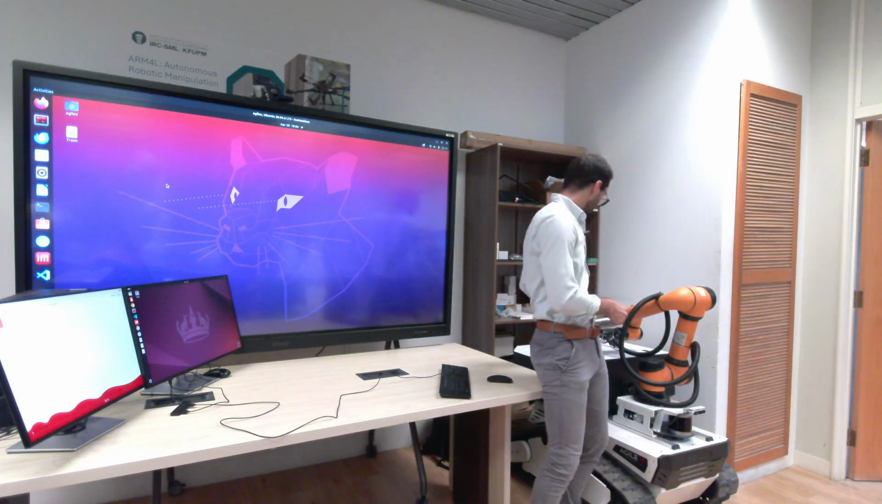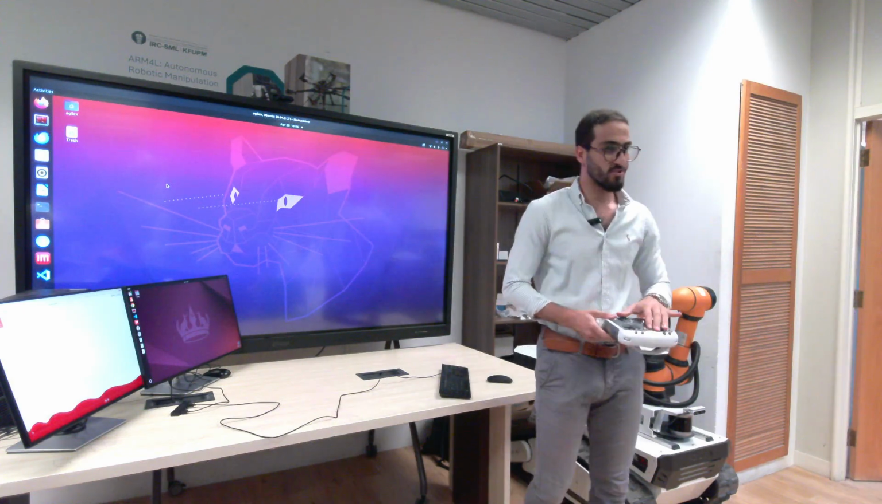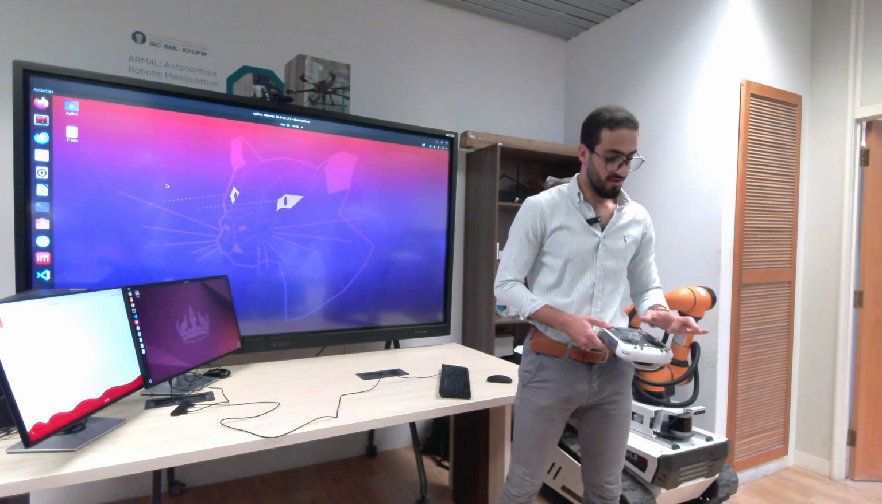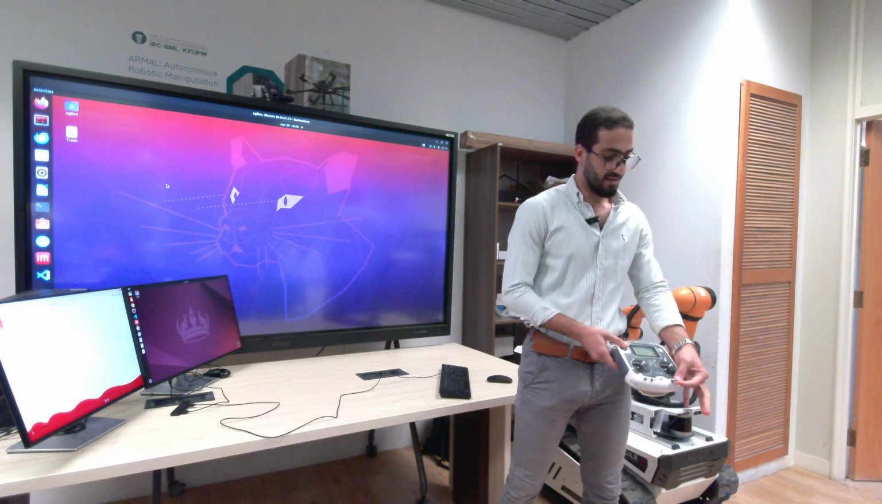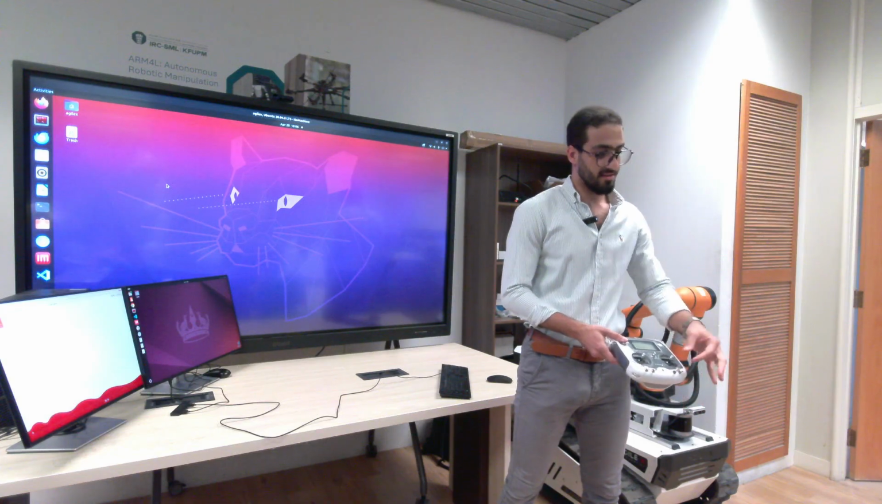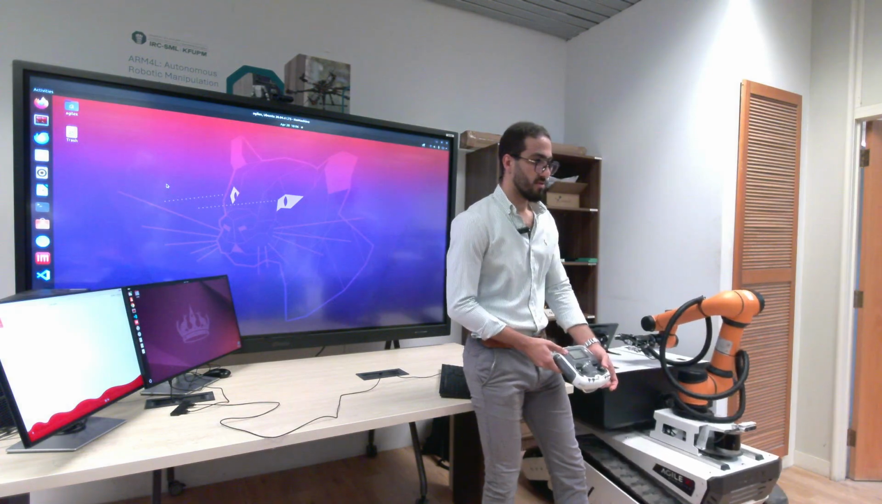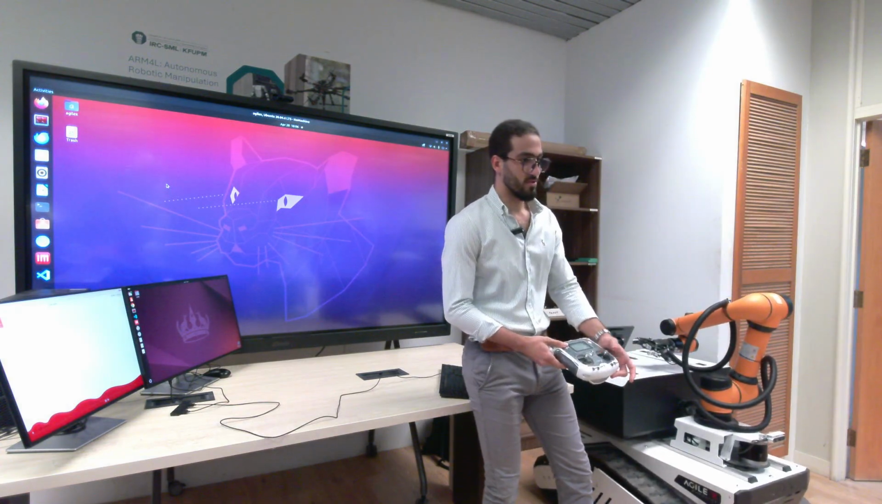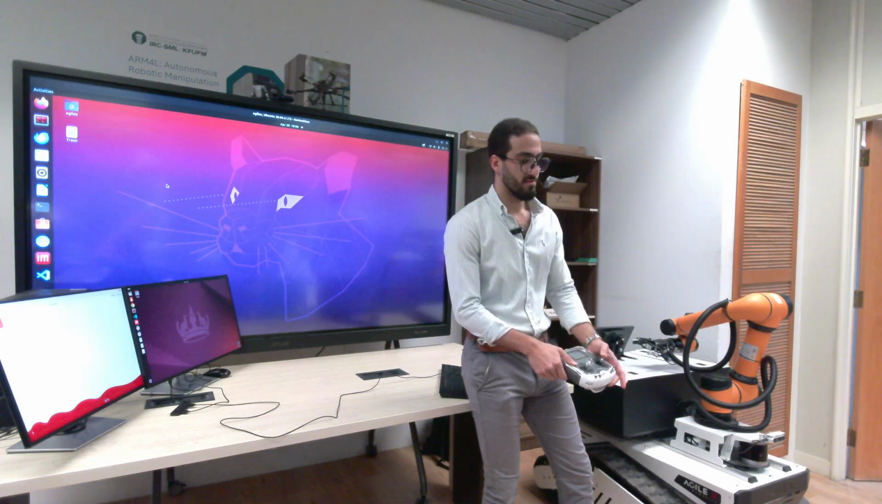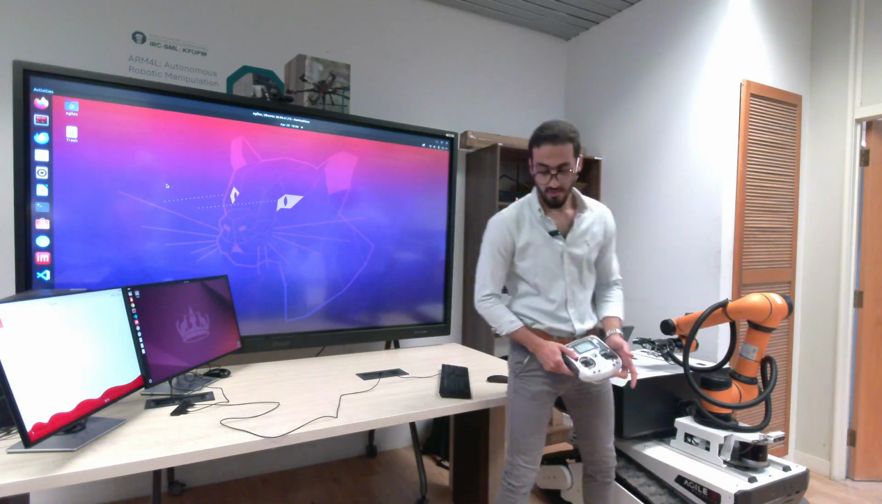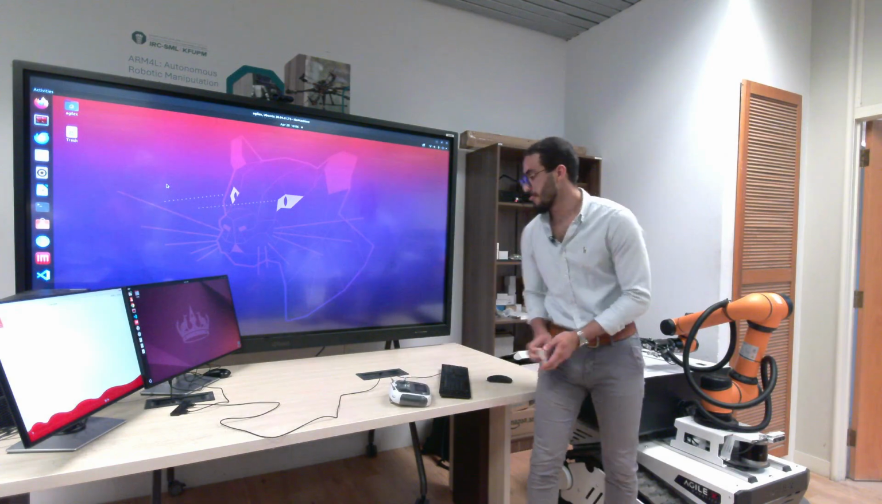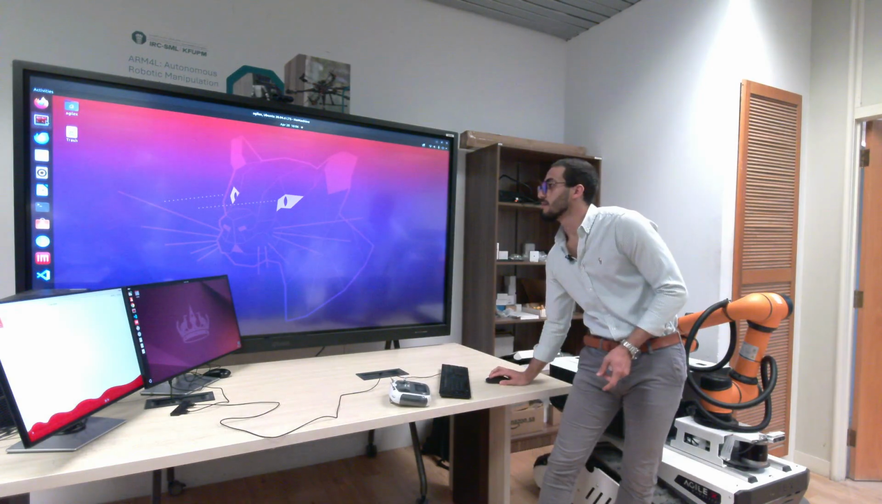So this robot simply has this remote controller. If I put this stick and this switch button in the middle, we can move it. And if it's like this, it will not move. Let's now begin.